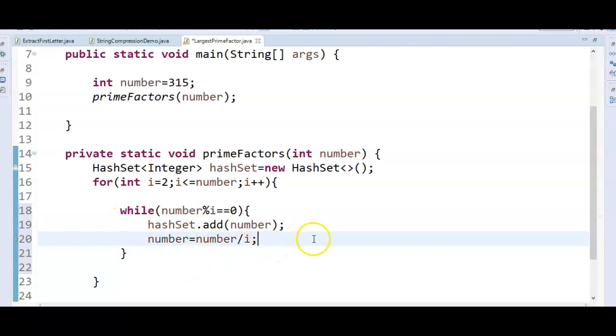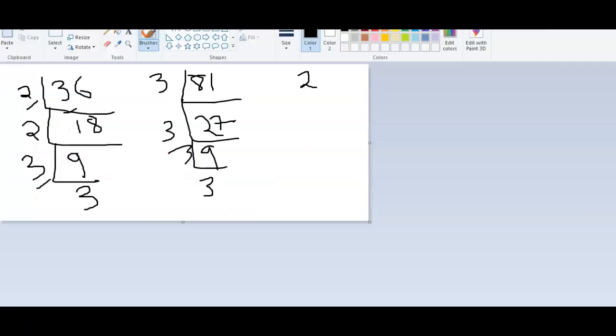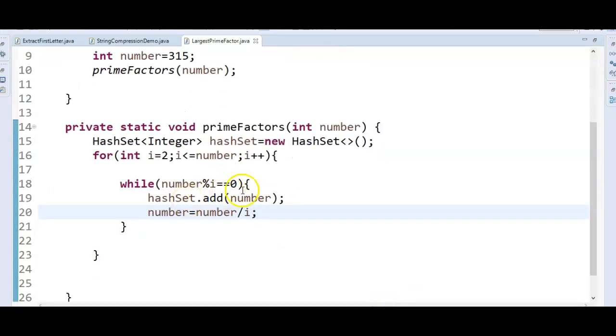So why are we writing this condition, number equal to number by i? Because if you see here, first we'll check with 2, it is not divisible. Then we'll check with 3, it is divisible. Again we'll check with the same number whether it is divisible or not. How many times will we check? Till it is divisible. Till those many times it is divisible, we'll check with the same number. So that is the reason I am writing n equal to n by i. I am just saying number equal to number by i.